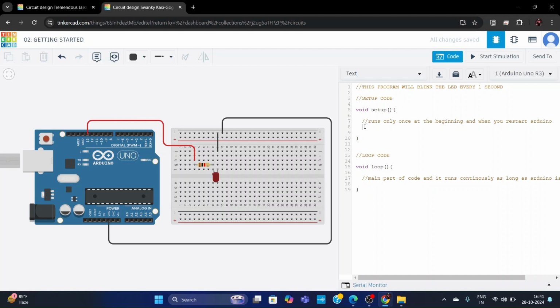So the setup function is going to work only once at the beginning and on every restart, and the loop function is going to run continuously after the setup is executed. After the setup function is called, the loop function works, and this will keep on running continuously.